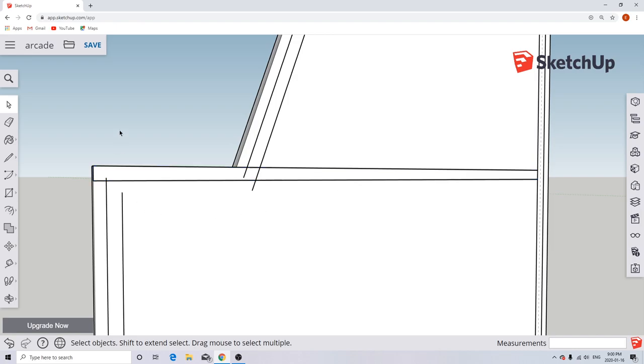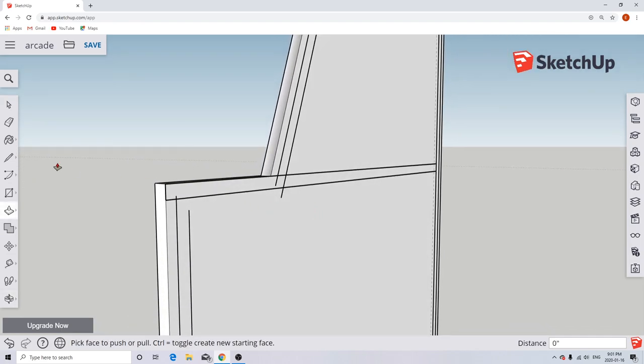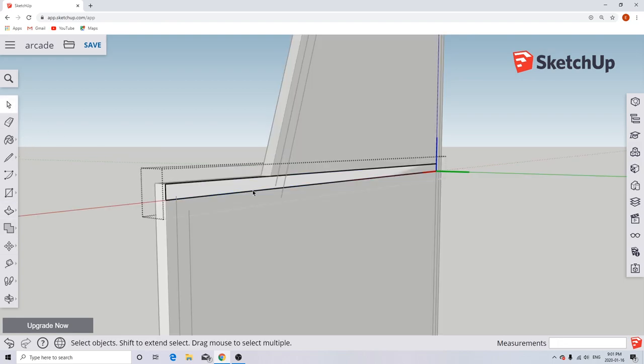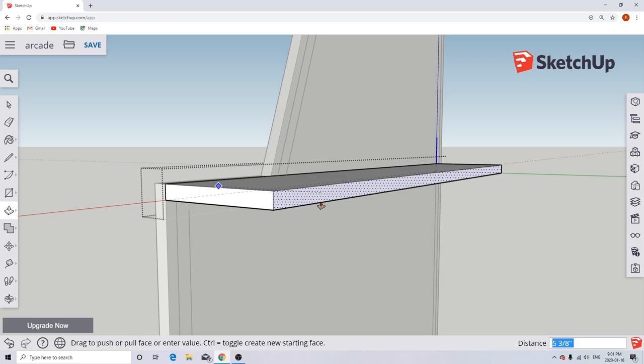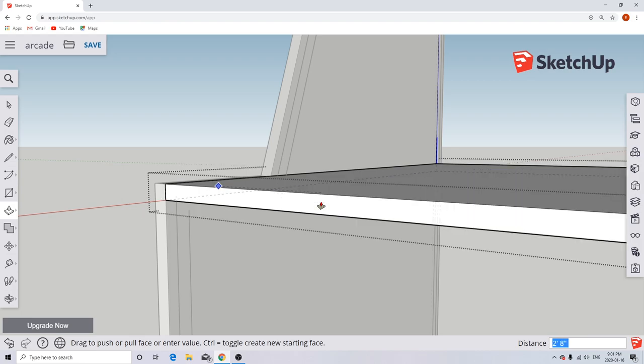Okay, so now when I select on it, it's selecting that whole thing there. So now I can go to a push-pull tool, select my push-pull, select into my part. Now we're going to drag that out, and we want 32 inches.